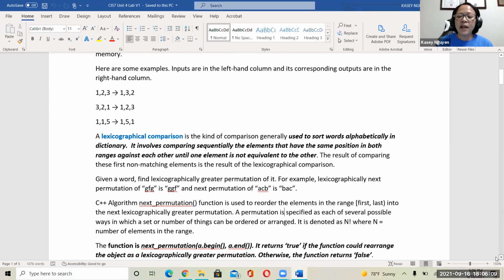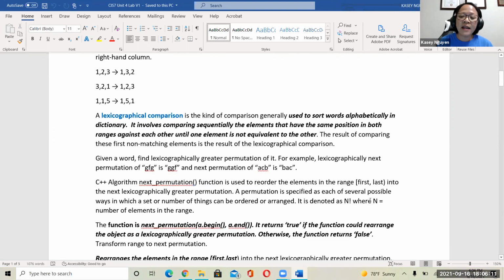So then we would have a factorial of n, where n is the number of elements in the range. So if you have 5 elements, that will be factorial of 5, which is 5 times 4 times 3 times 2 times 1. That will be the total number of arrangements that we are going to get out of that set of elements.